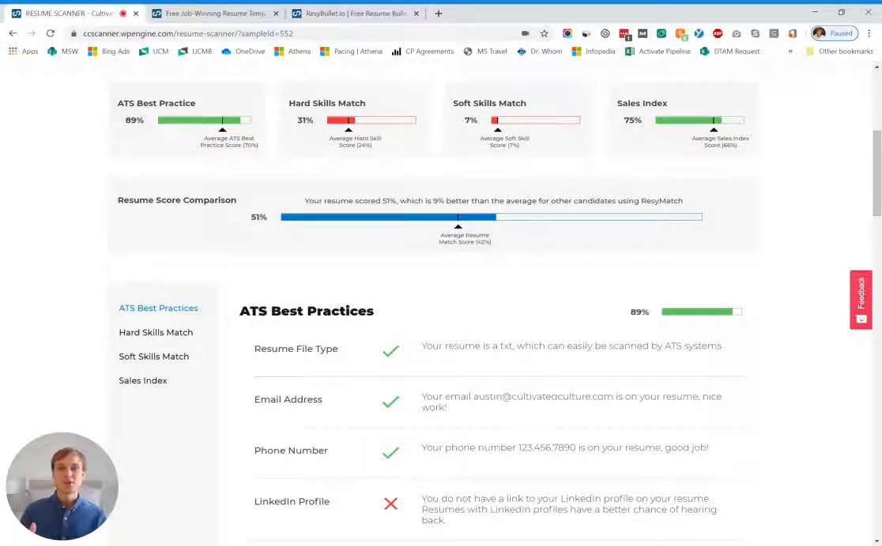And the cool part is, we'll give you a score for each of those sections, but we're also going to give you some competitive insights. We're going to show you how you stack up against other ResyMatch candidates who are using this tool to scan their resumes. So you can say, hey, I got a good scan score compared to the job description, I'm doing well, but I'm also above average, or maybe I'm below average and I need to do a little bit more work to shore up my resume.